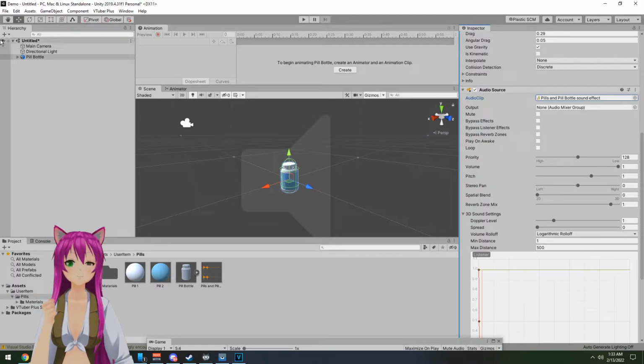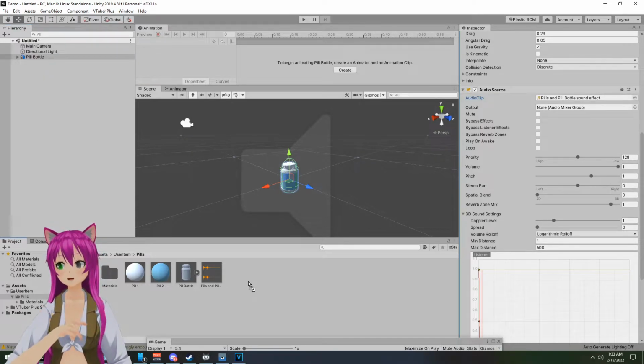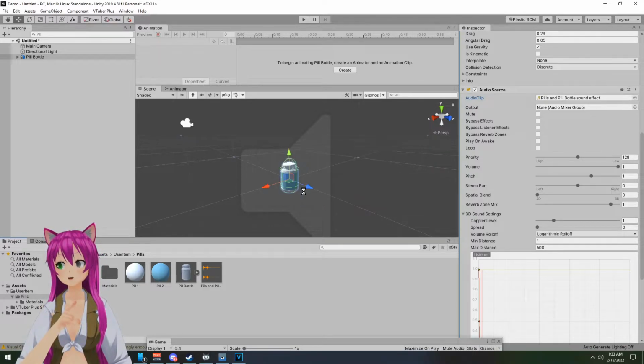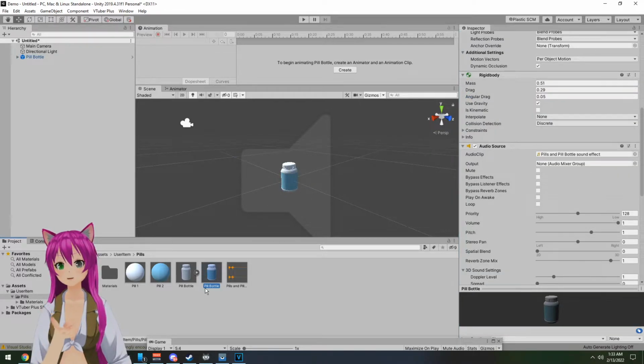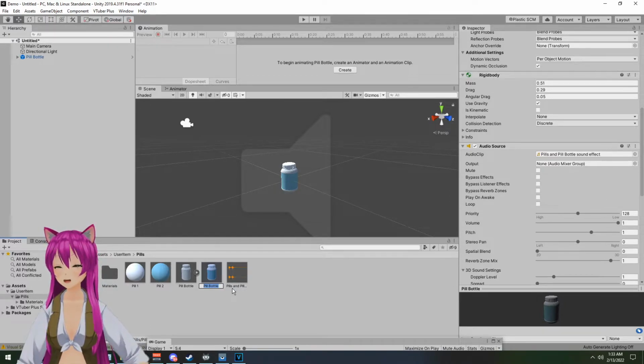What next? Up here, grab your item and then put it down here into your folder. It's going to ask you if you want to create a prefab. Tell it to be an original prefab. It'll automatically select the prefab. It's going to name the item after whatever the item up there is called. Let's rename this. A single click usually does it. Change this to prefab.